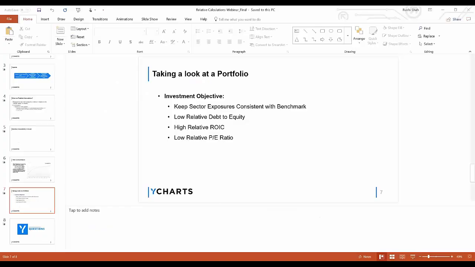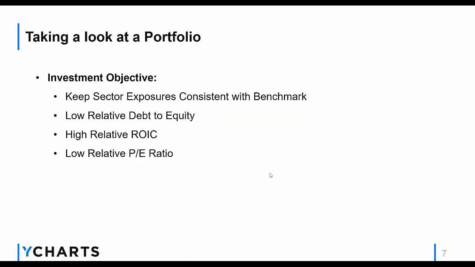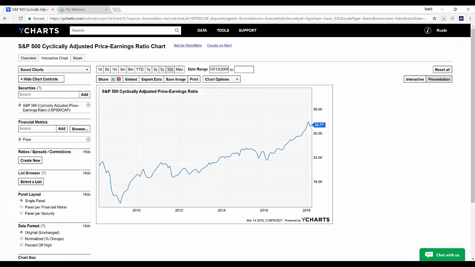So just to review what we just went over on those three different macroeconomic factors, if you want to keep your sector exposure consistent with a benchmark, maybe that's something that we can use in the screener. And then we can do a little bit more analysis on that relative debt to equity, relative ROIC, and relative PE ratio. So let's go right back into YCharts. And let's look at where we can use these relative calcs.